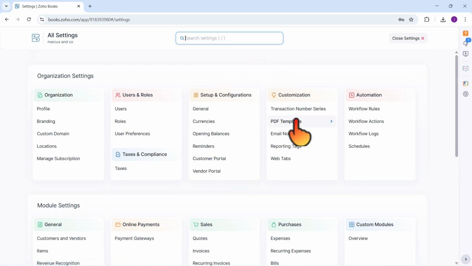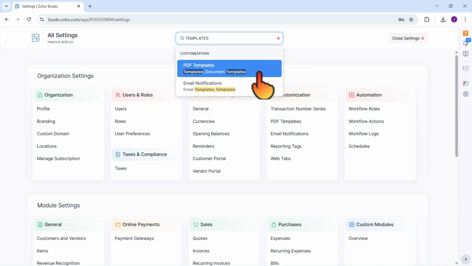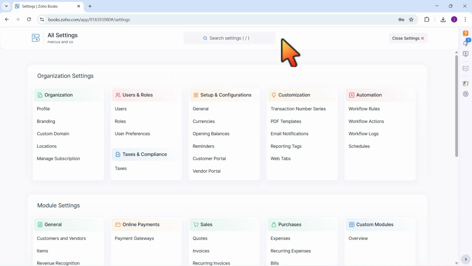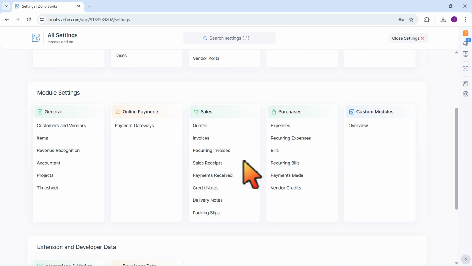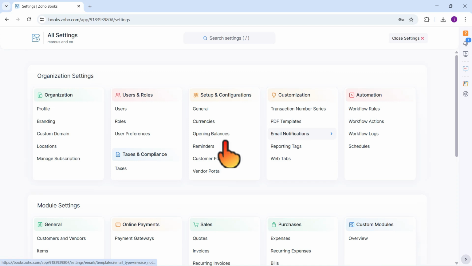You can customize various elements like your company logo, colors, fonts, header and footer details, payment terms, and custom fields. Zoho Books also allows you to rearrange sections or add notes and terms specific to your business.